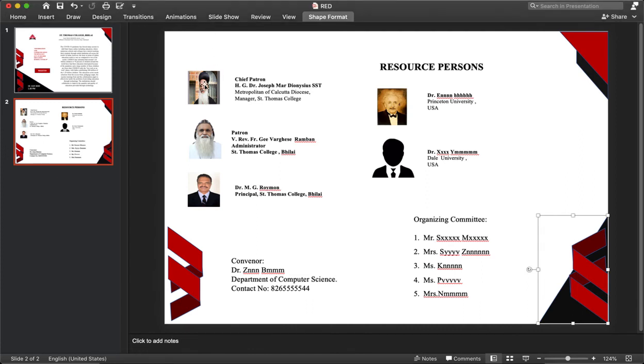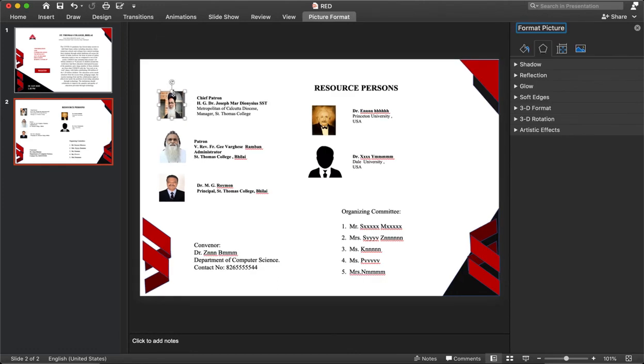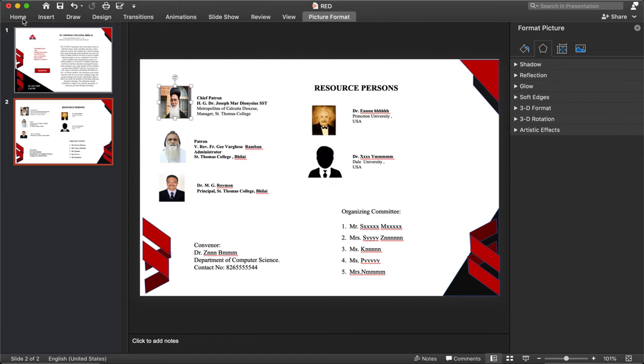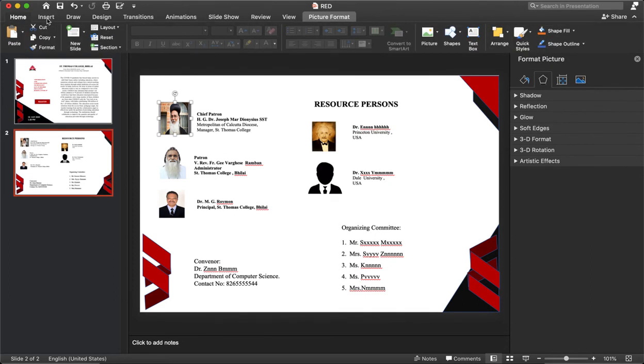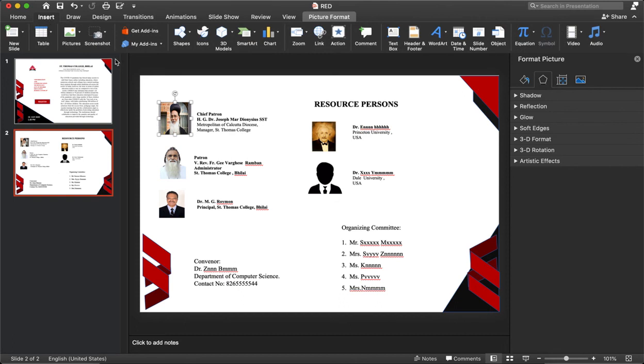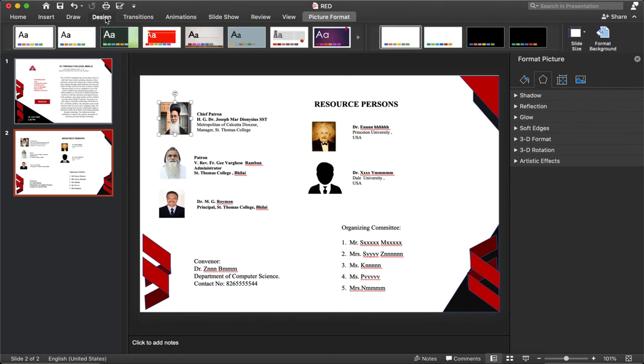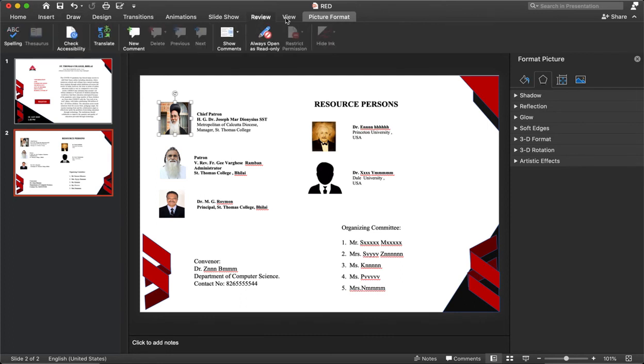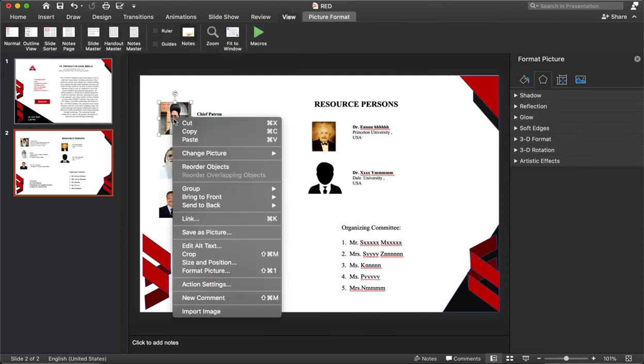All the pictures can be formatted. For example, this particular figure can be formatted by just double clicking on it, and you will get the various options for formatting this, or you can use from here also. So many options are available here for the picture options. Design, so click on it.